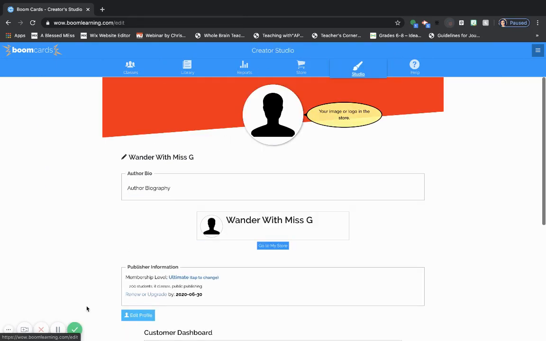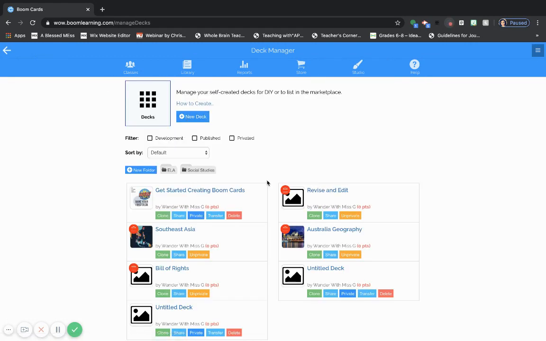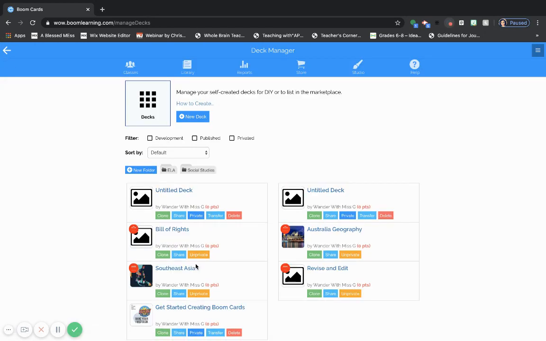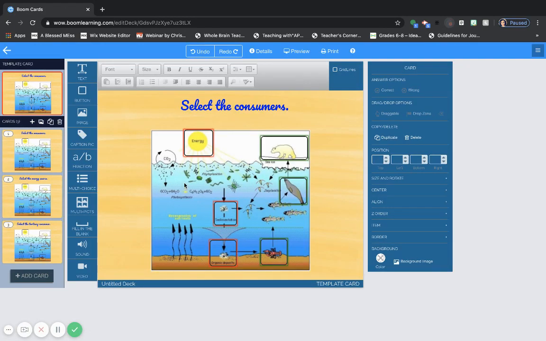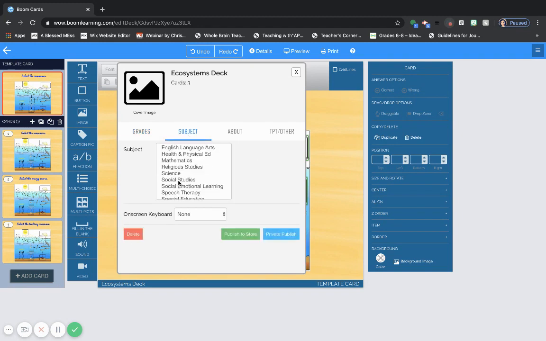Let's go back over here. So here's my studio, and here's my untitled deck. So here we want to go ahead and change the name to it, Ecosystems Deck. And then we'll say this is for 7th grade. We can add the subject is science, all that good jazz, and now publish.